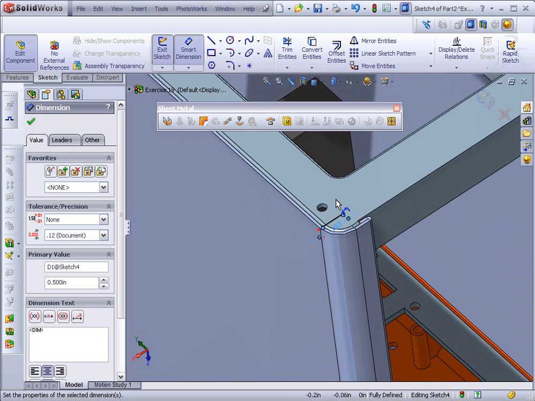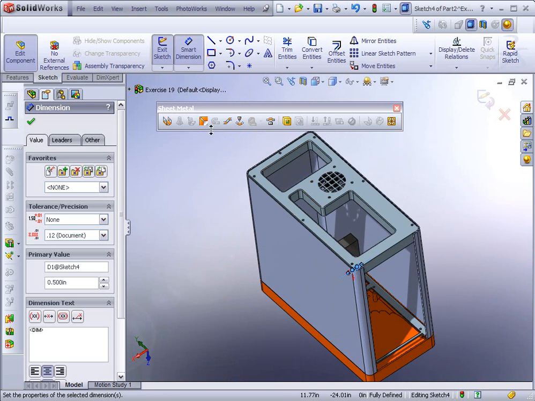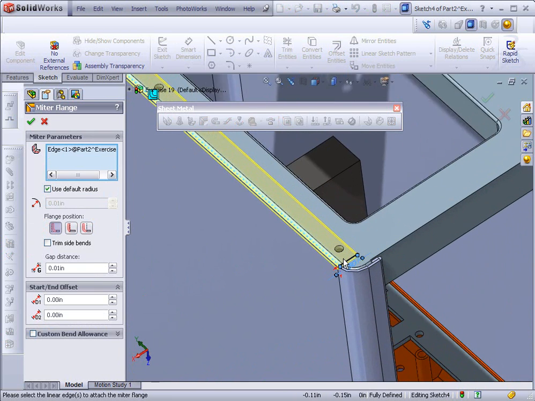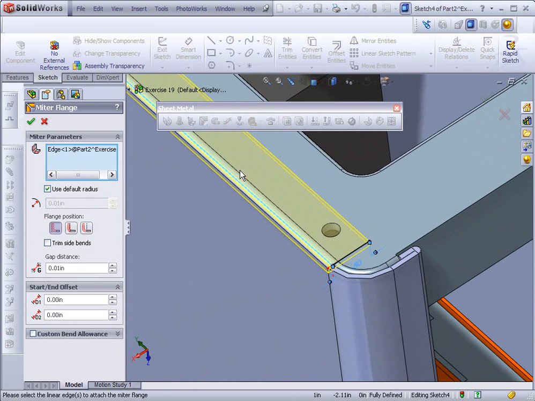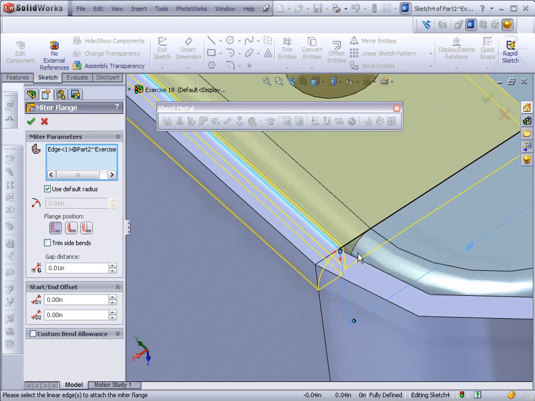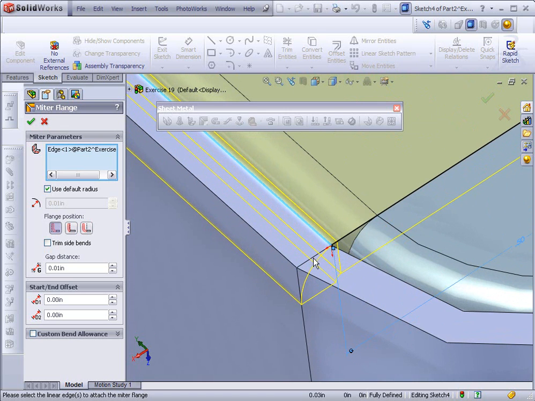Alright, now that we have that fully defined, let's zoom out a little bit here so we can see this. Now we could go to Mitered Flange. You select that, and right away we can see that it's taking our line and extruding it down and adding a bend in there as well. Before we go any further, let's take a look at this. Right now we can see that the material is set to inside. It's intersecting the part. So for this we probably want to select material outside on the left hand side.